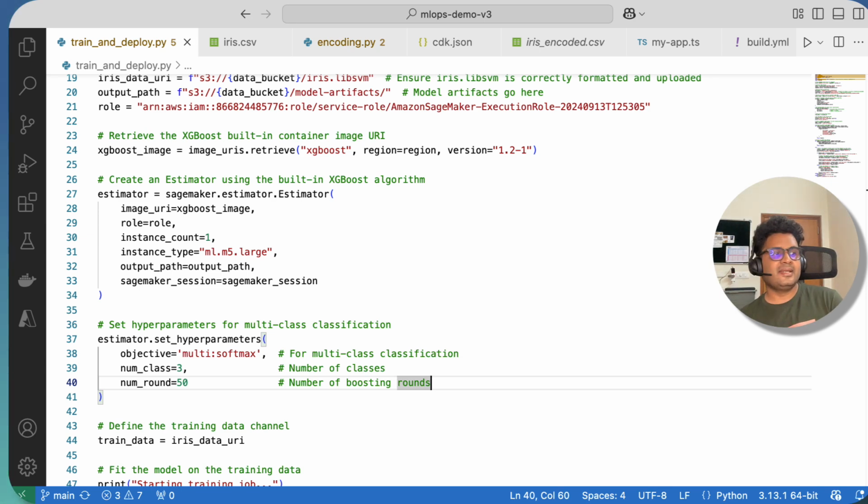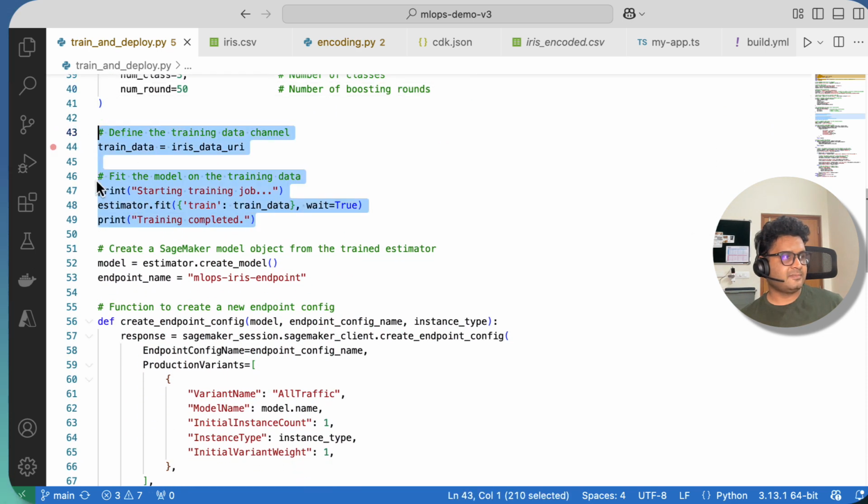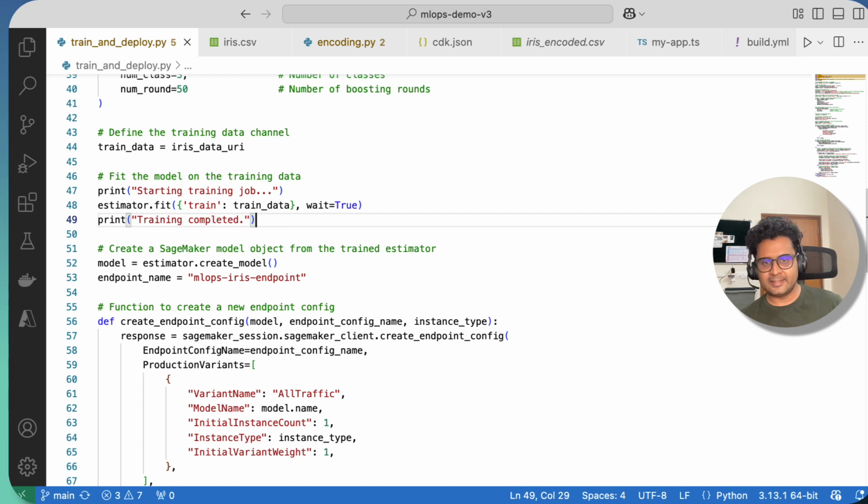Now, after defining the training data channel, we are going to initiate the training process, which is basically done right here. My training data channel, and I'm performing the fit. Then I'm just printing the message over here as training completed.